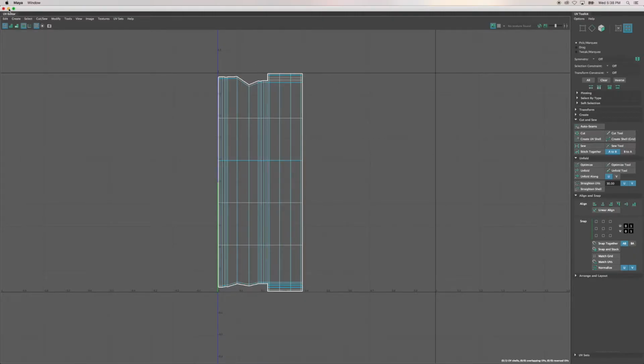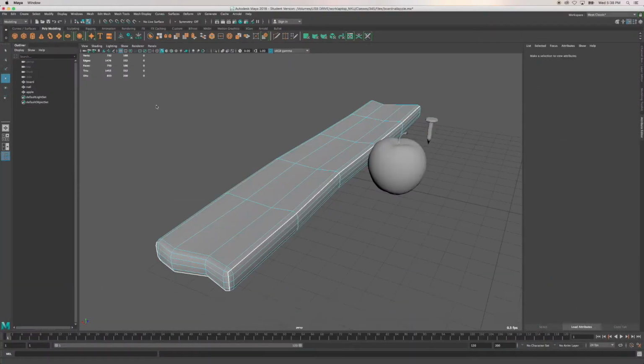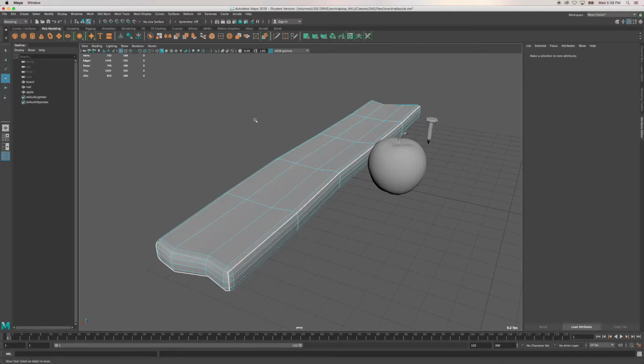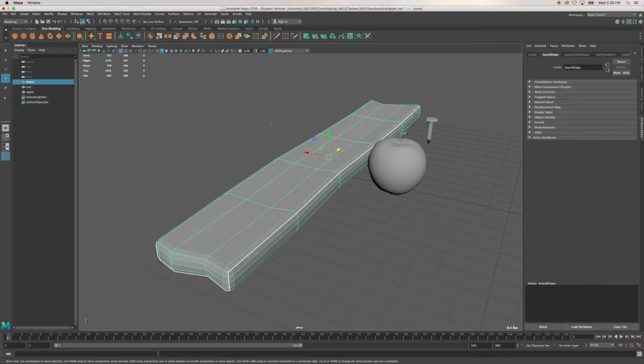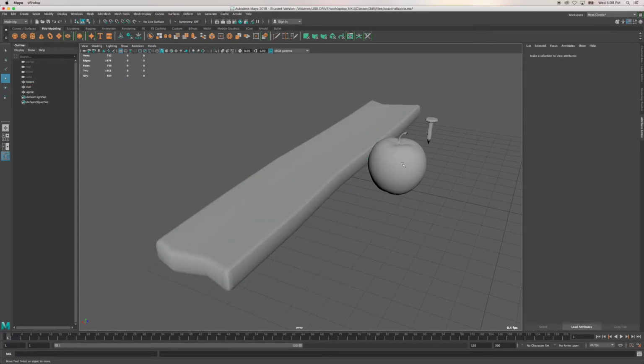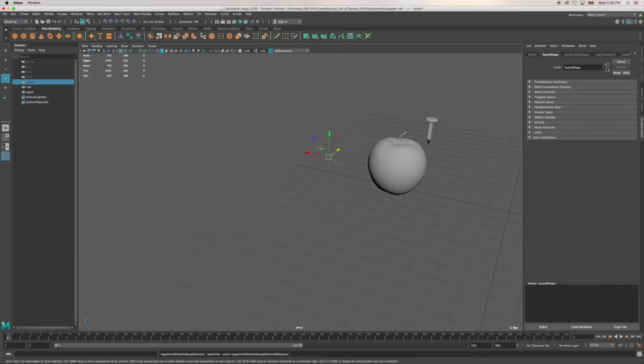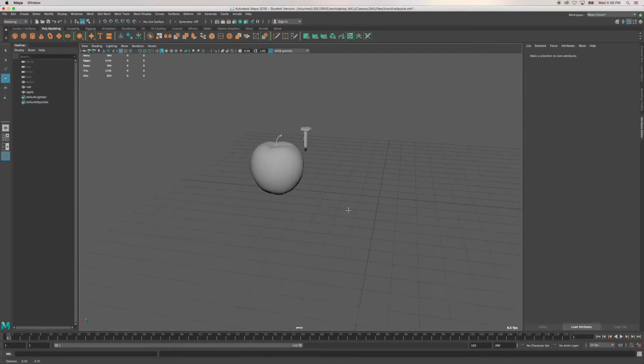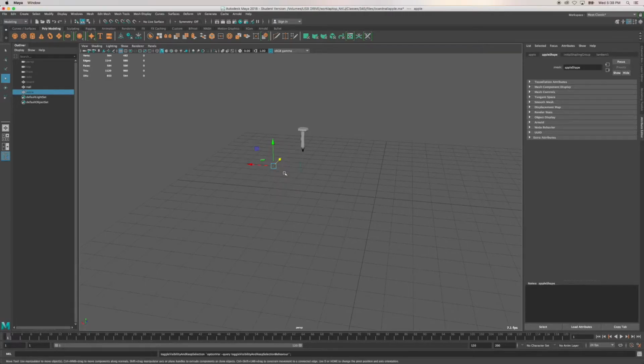So from here, I'm going to exit out. Well, I can either X out or just minimize. I'm just going to minimize. This is currently complete. I'm going to go to object mode. I'm just going to hide this for now just to get out of my way so I can rotate around these other two freely. I'm going to hide my apple as well, and I'm going to work on the nail.